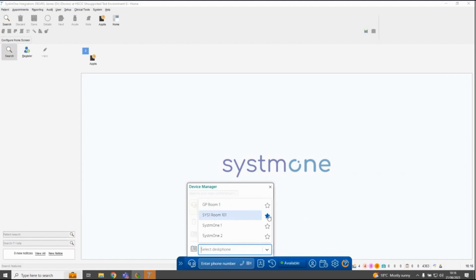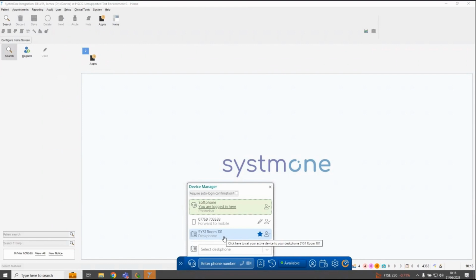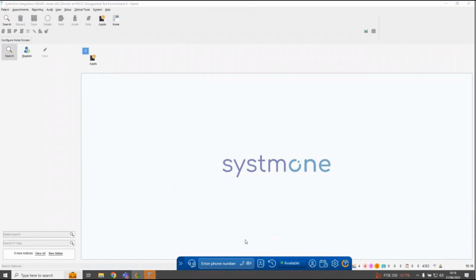You can also set those phones as favorites, and they will then show in your device manager when you log in. So I've got a phone here favorited, and if I wanted to have all my calls on that desk phone, I can just click on the desk phone in the devices, and then all of my calls will go through that particular phone. I'm going to leave my soft phone selected though, just so that you can see what happens there.